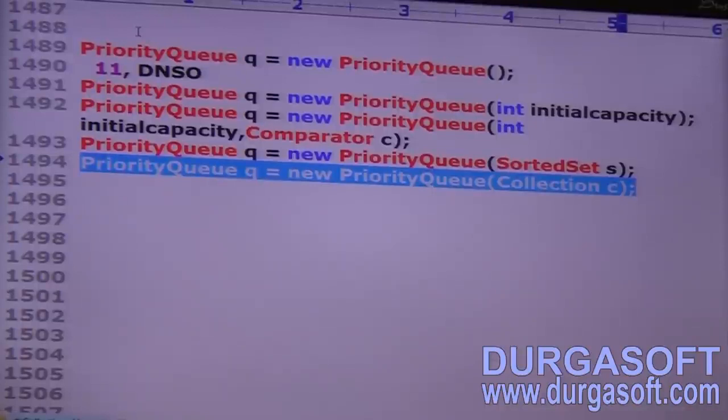And all objects will be inserted according to the default natural sorting order.